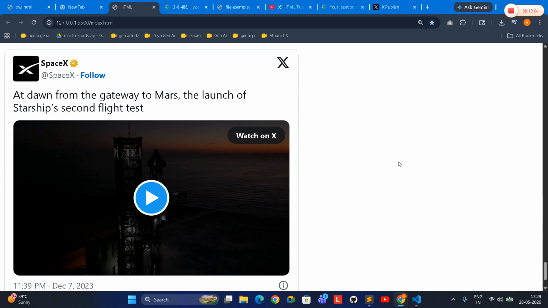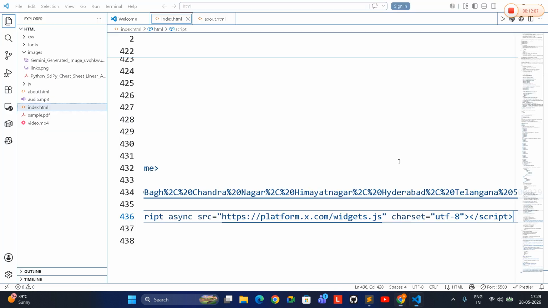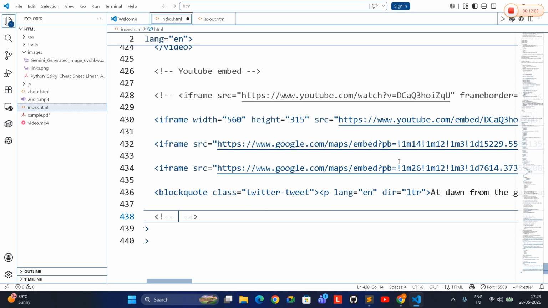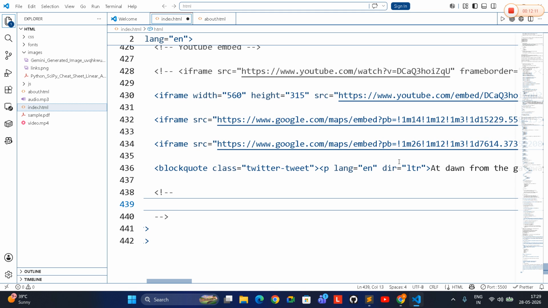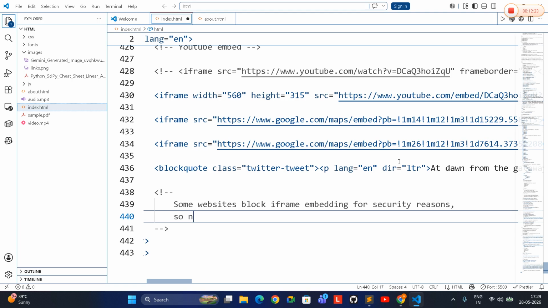Okay. Nice, right? So one important thing that I would like to mention over here, which is really important, some websites block iframe embedding for security reasons. Okay. So not every website can be embedded. So keep this in mind. If you're not able to do it, that means due to security reasons, you're restricted from doing so. All right.